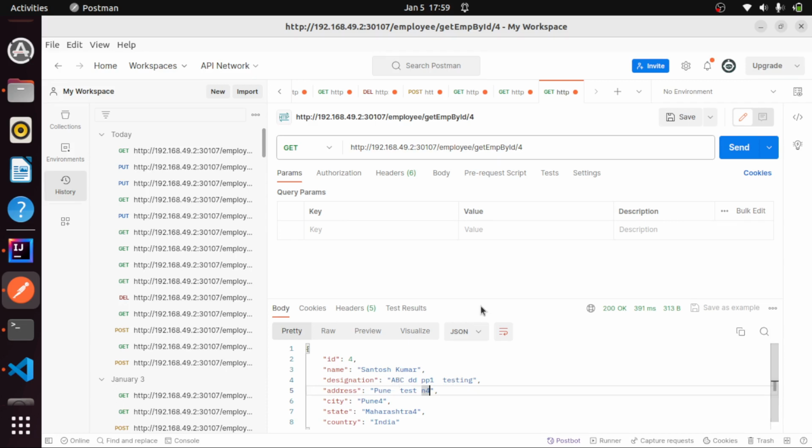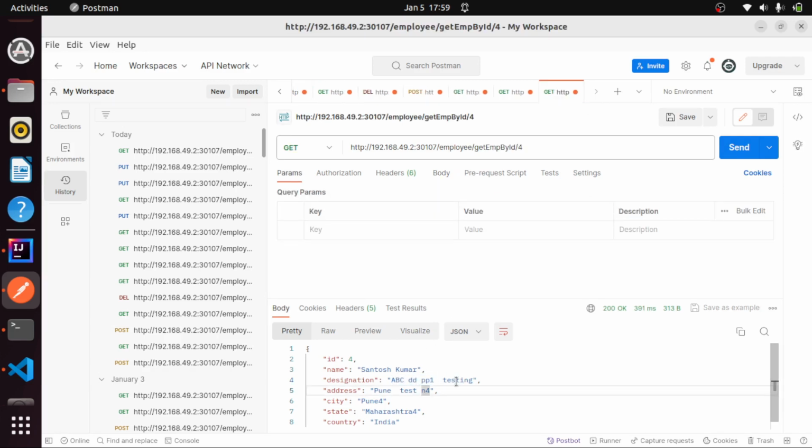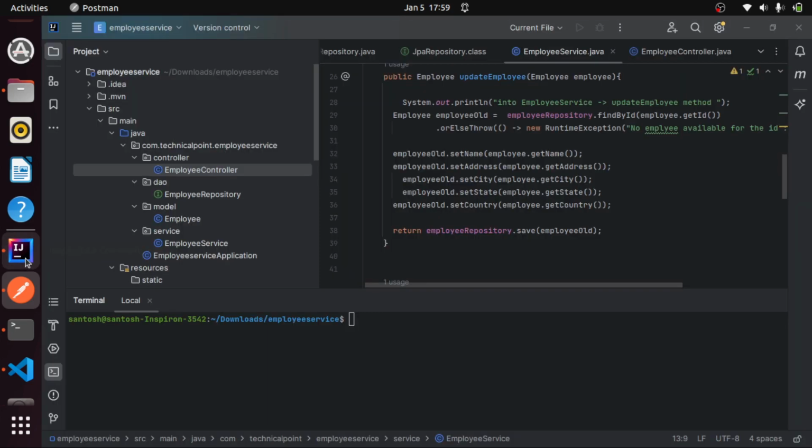but just designation is not updating. Let's check that, because here we have provided the designation as architect testing 4, but here it is showing ABC DD PP1 testing. It means the previous record was there. Okay, here the previous record was there.